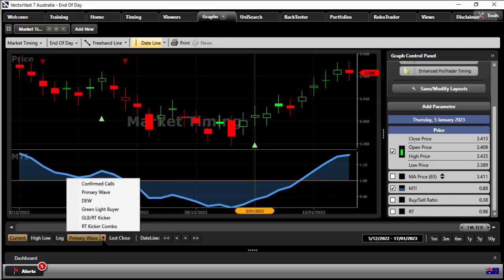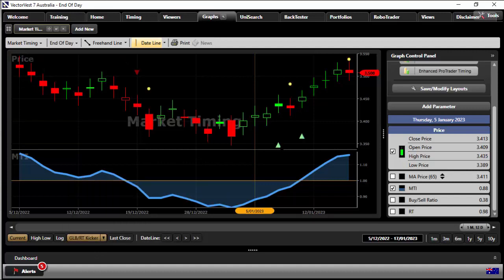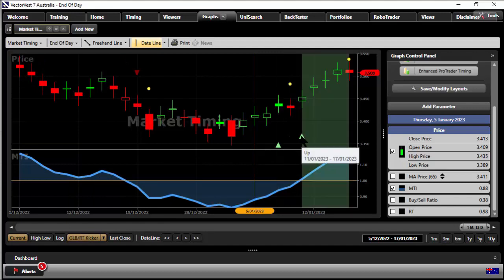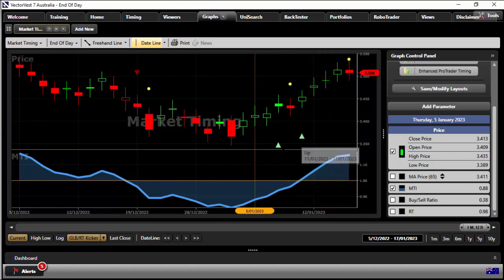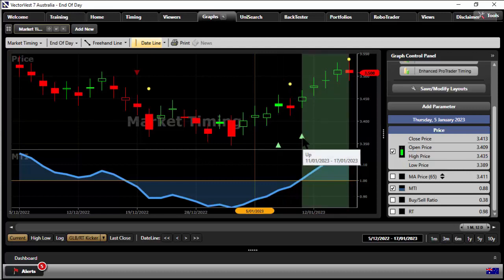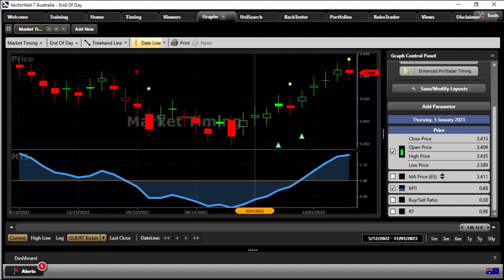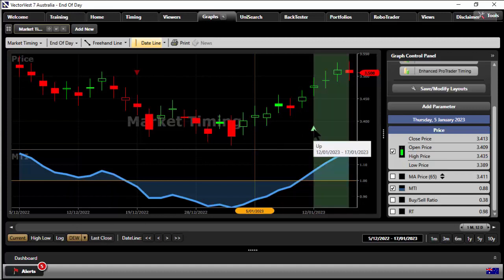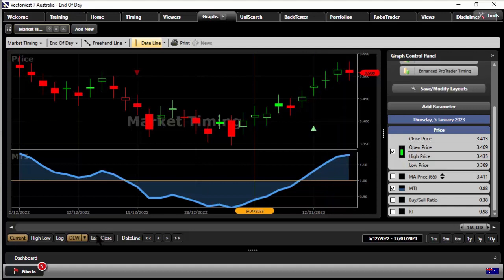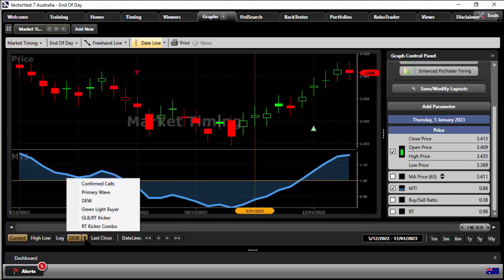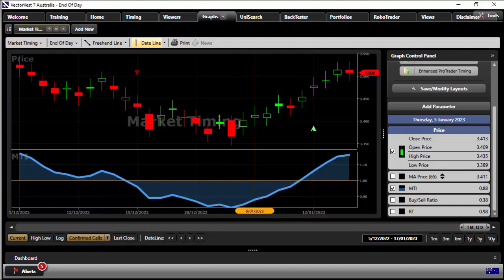So on the drop down here, let's go and have a look. Our GLBRT kicker, when did that kick in? We got it kicking in from the 9th to the 10th of January, and then kicking in again from the 11th through until the 17th. You can see plenty of signals lighting up. That's that duration, so plenty of warning there with the GLBRT kicker. And then if I change it to the DEW signal, there we are. It lit up on the 12th of January. It's in play, and you can see that also coincides with the confirmed signal on that date.